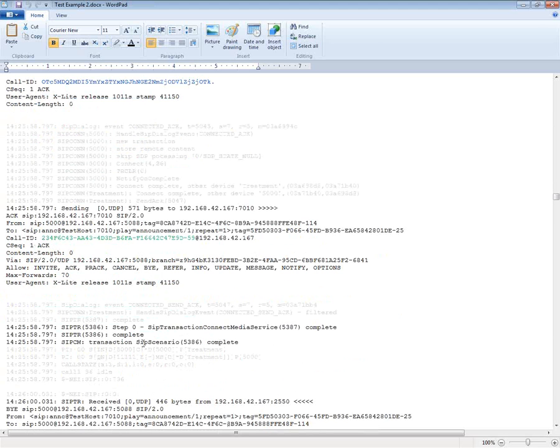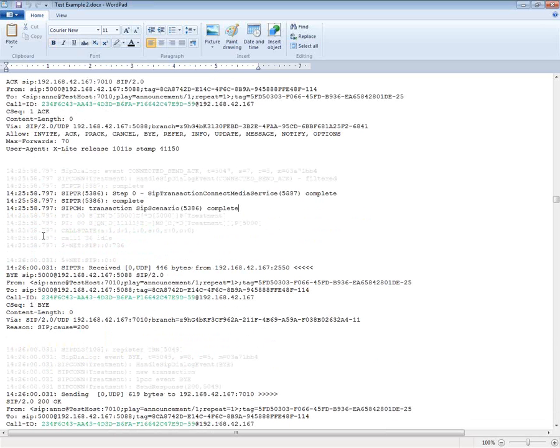So you'll see here now that the SIP scenario is completed. Now we're waiting for the ending of the announcement and the next routing instructions. At this point, the announcement is being played to the agent who called the route point. You can see here it's only a couple of seconds. You'll then see a bye coming in from Stream Manager, stating that the treatment, in this case the announcement, has now ended.